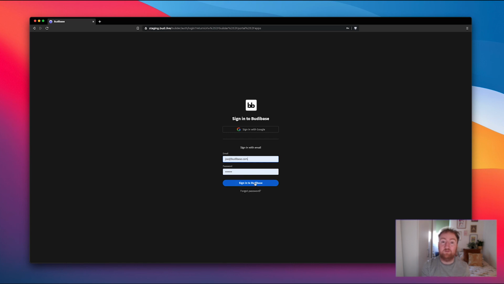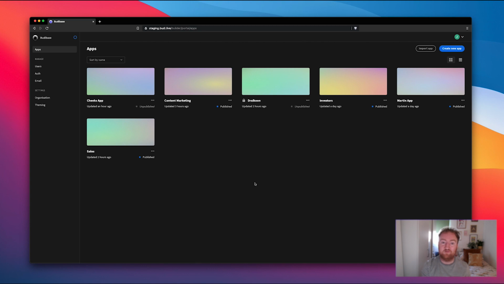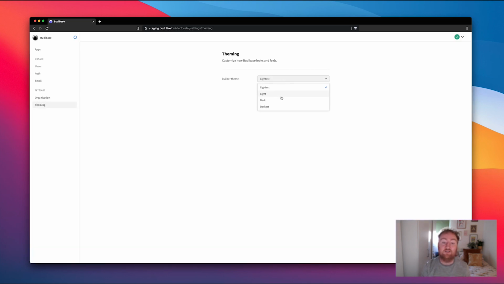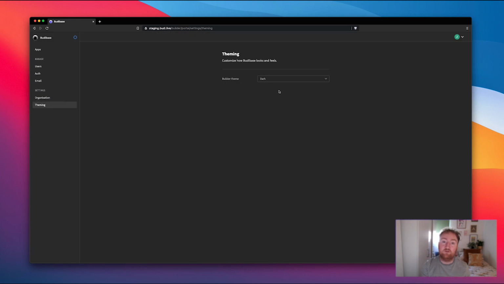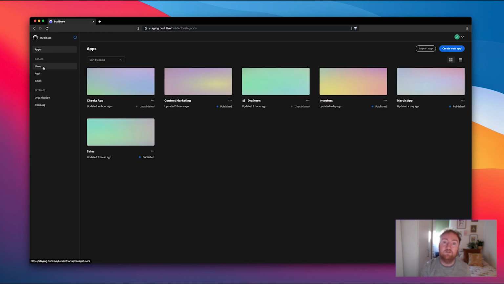Now let's jump right into the builder. And the first thing you'll notice if you've used Budibase before is we've updated the UI. We've utilized Adobe's design system called Spectrum, and out of the box, the builder has 4 new UI themes: lightest, light, dark, and darkest. And the components used within the builder are much more consistent and accessible, providing a better user experience overall. You'll also notice a new side nav with a host of new admin features.